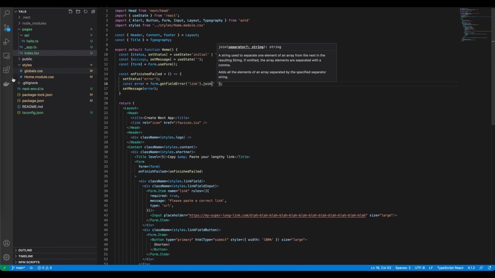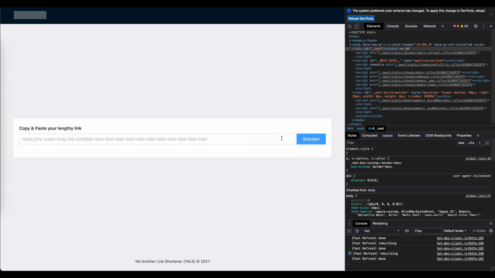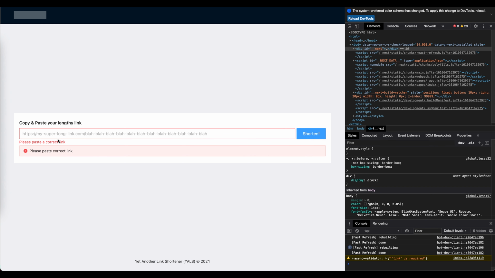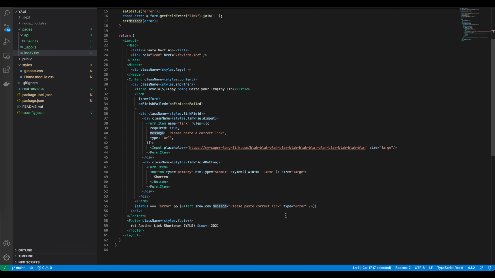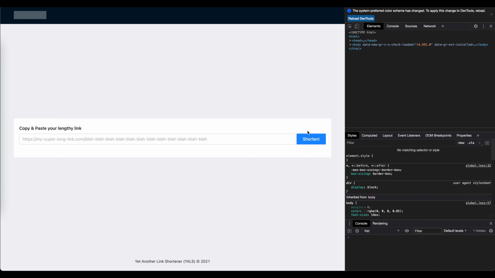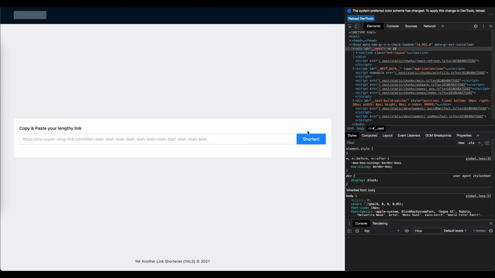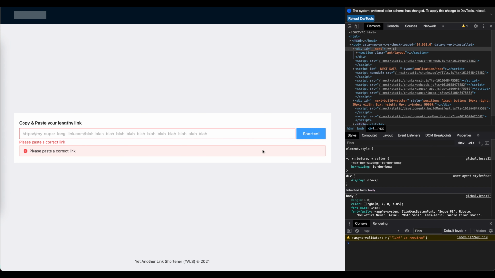And let's see how it looks. Let's press shorten. And now we have two of the same messages. Oh no, it didn't work. Oh, I forgot to actually hook the message into the alert component. Let's hook it, save, and now let's have a look. Let's press shorten, and now we have exactly the same message, so we can actually get rid of this one.